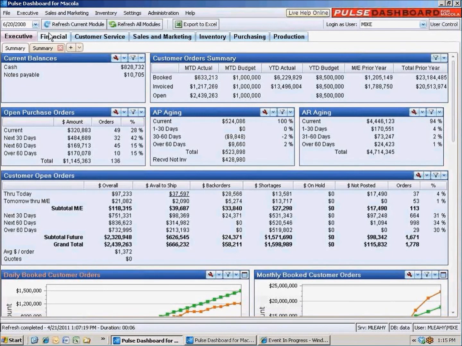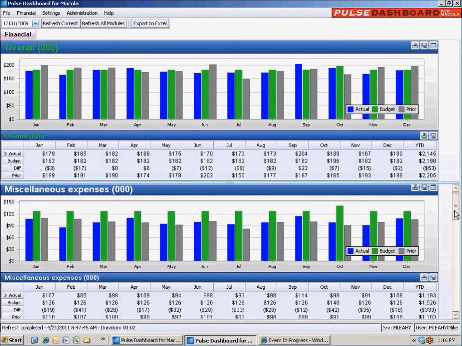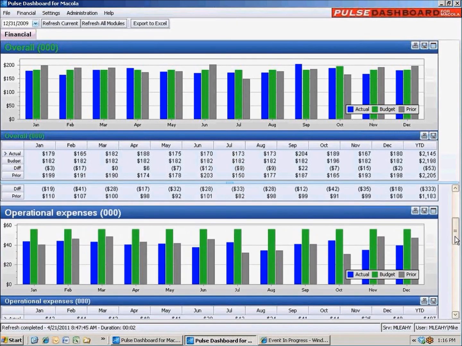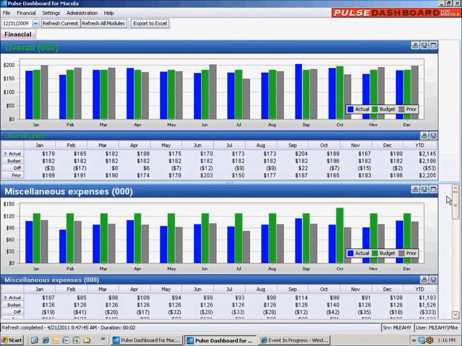Okay, so we're going to go on to the financial control module. I have to switch to a different database, so I'm going to do this here. The financial control module is designed to allow you to show your department managers the controllable expenses that they're responsible for. So in my particular case, I have some miscellaneous expenses. I have some operational expenses. I have a bad roof, and I'm responsible for the roof. So those are the controllable accounts that I have.